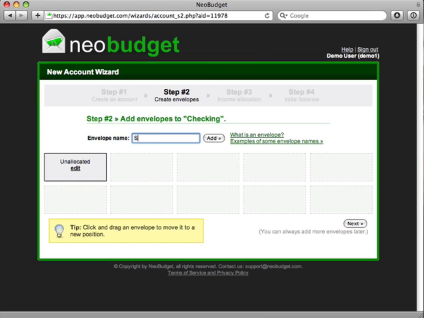So we could create a spending money envelope, and now every time we get paid we'll put $20 in here. Where we do that is in the next step in income allocation. But first we'll just create all of our envelopes. So let's think of some more.